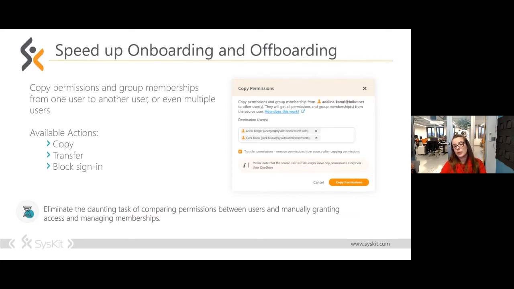So with the copy, you simply copy the permissions from the source to target user. But if you decide to use transfer option, transfer means that Syskit Point will remove all the permissions from your source user and only grant it to the new users. Transfer is, let's say, much more used if you're doing the offboarding. And in that case, we also added the block sign-in option. So you can, of course, block sign in for that particular person and then use transfer or copy to grant it to some new colleague or colleagues who are working in the same team. So it saves you a lot of time and manual work just with a couple of clicks.